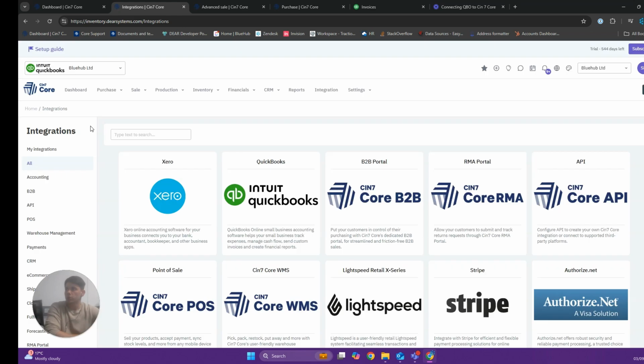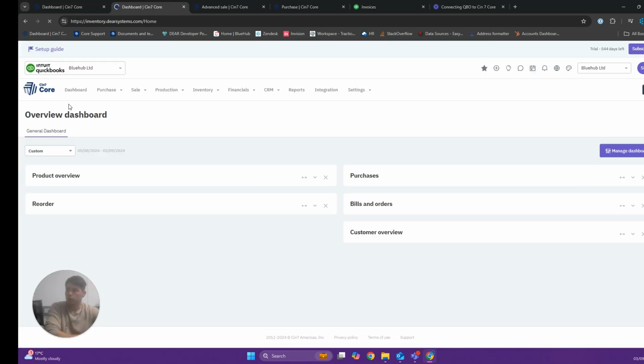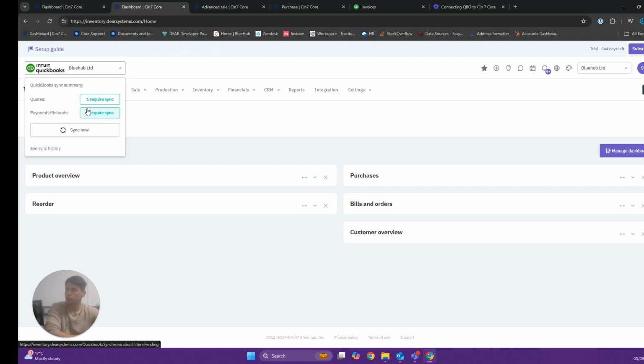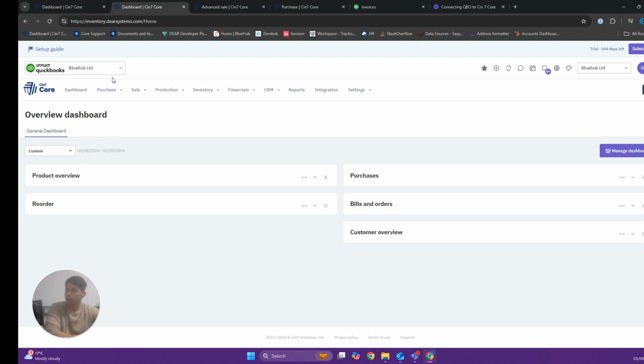So that's how the integration works and the setup behind it. Once it's connected and all of that is set up, you then get into the actual syncing aspect, and that's fairly straightforward. I've got two examples here, and I can show you those now. If I click the drop down, we can see that we have one quote that's waiting to be synced and one payment/refund that's awaiting sync.